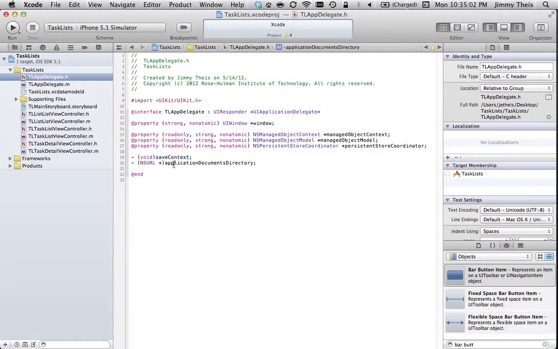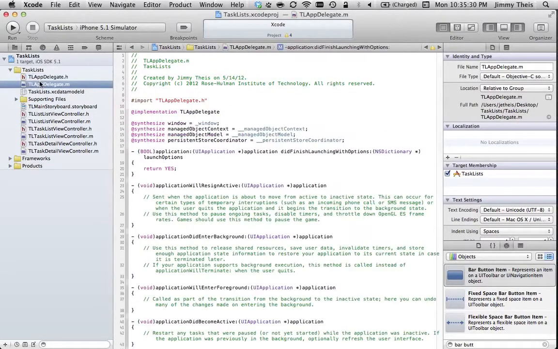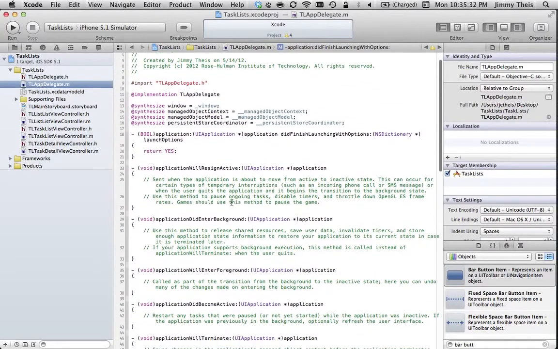And then the application document directory is basically a file URL to the place on the phone where this application is allowed to store its files. This is how the managed object model finds its sort of base file that it builds its model from. So hopefully that wasn't too much too fast, but that's kind of just an overview of how this all works. That way at least hopefully we can understand as we go through the app how it all sort of fits together.